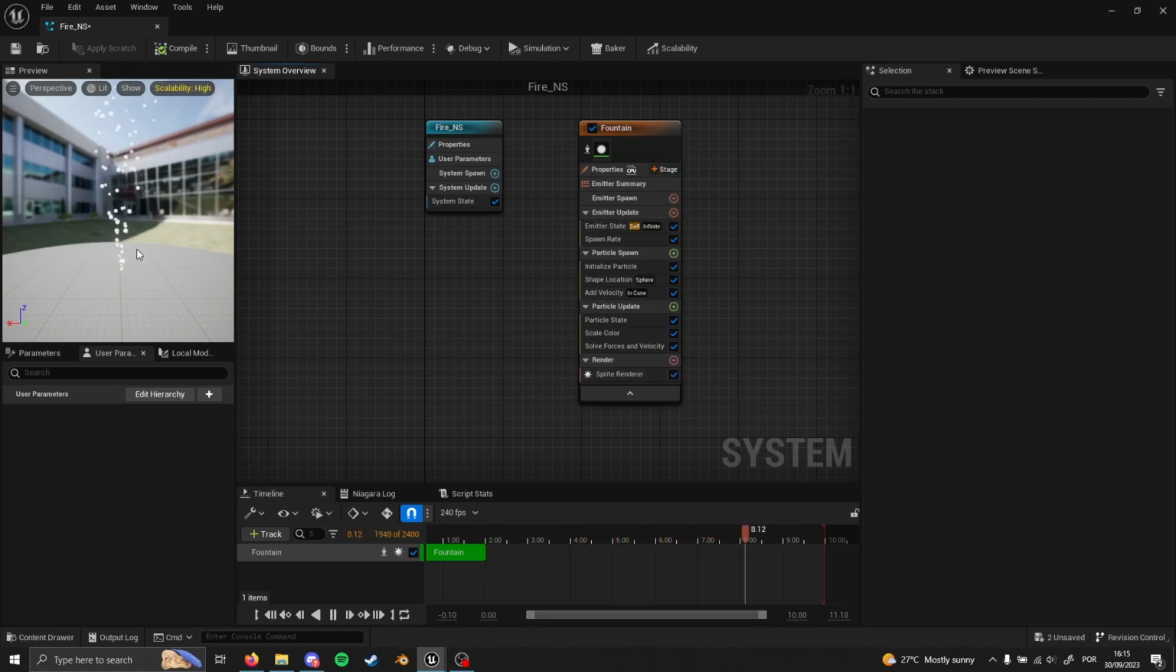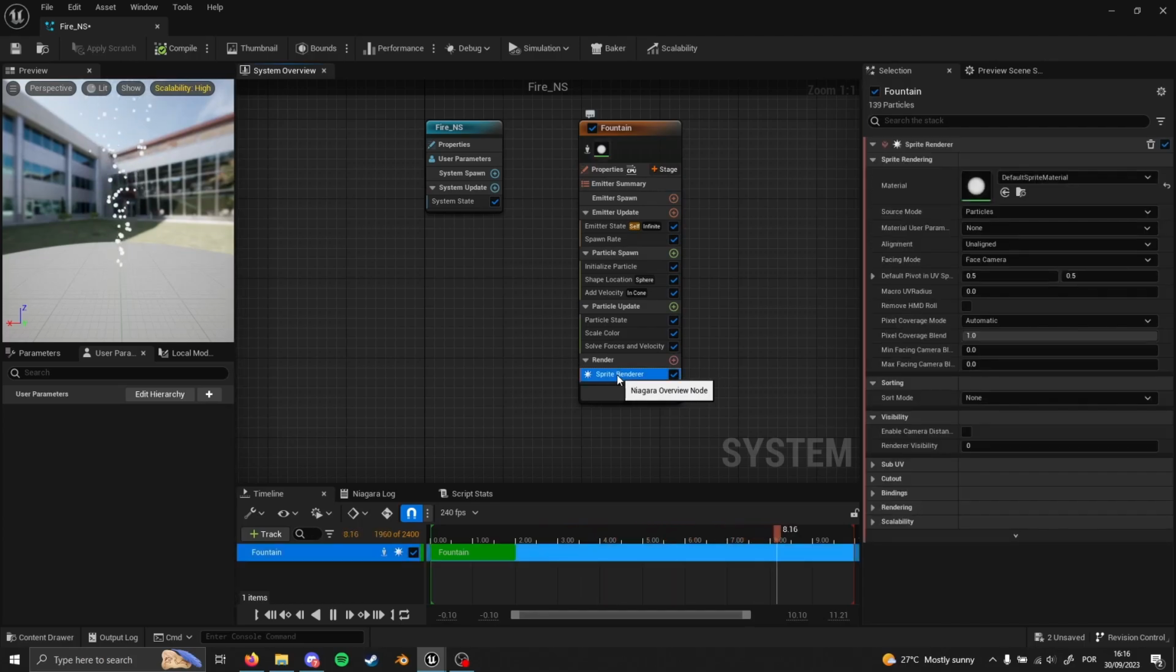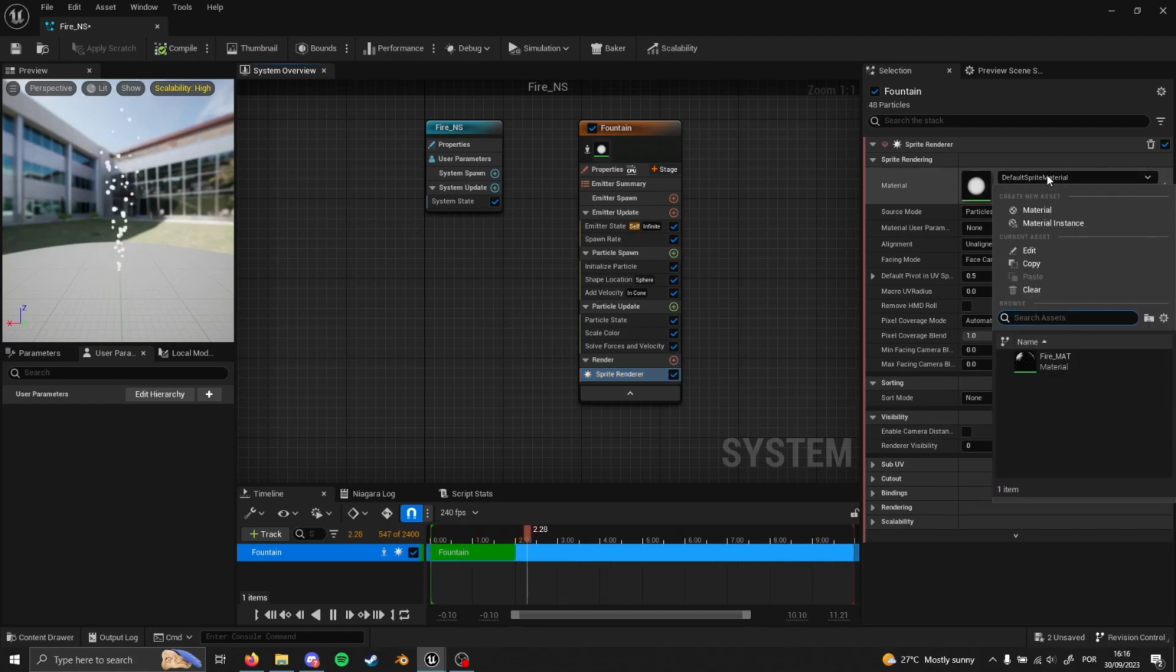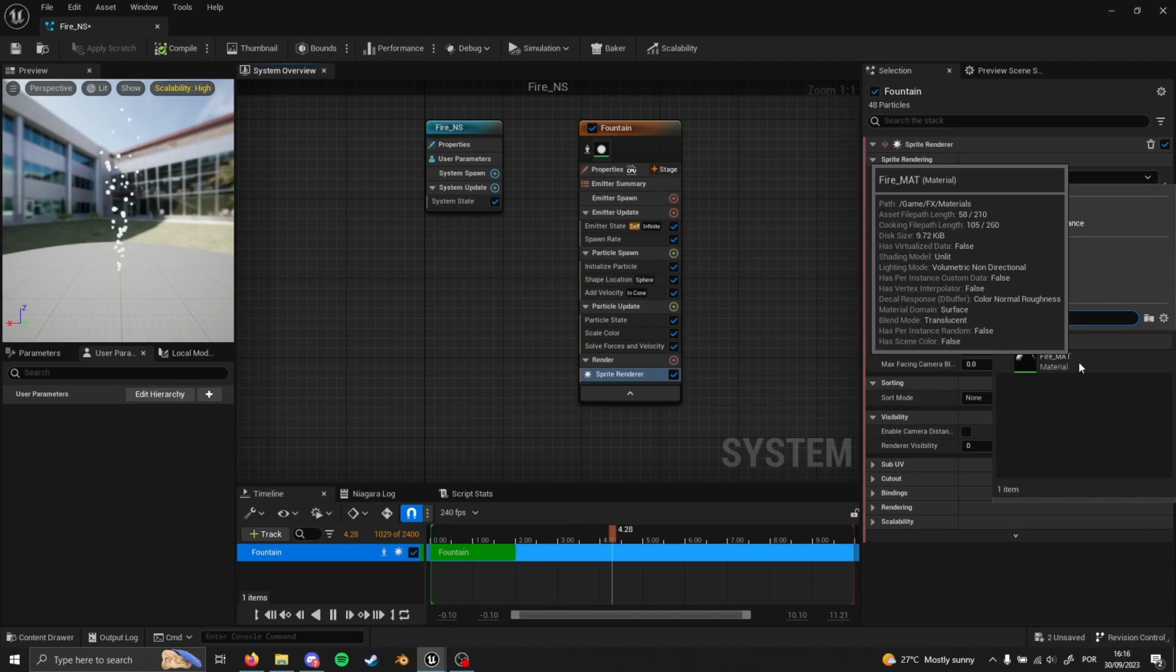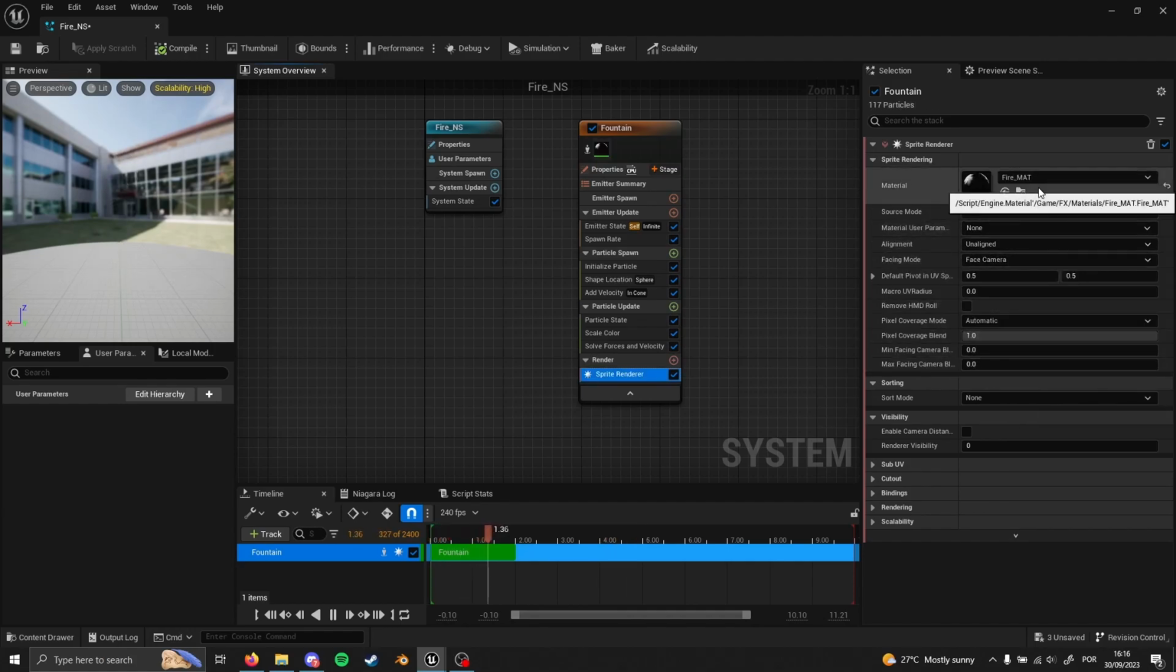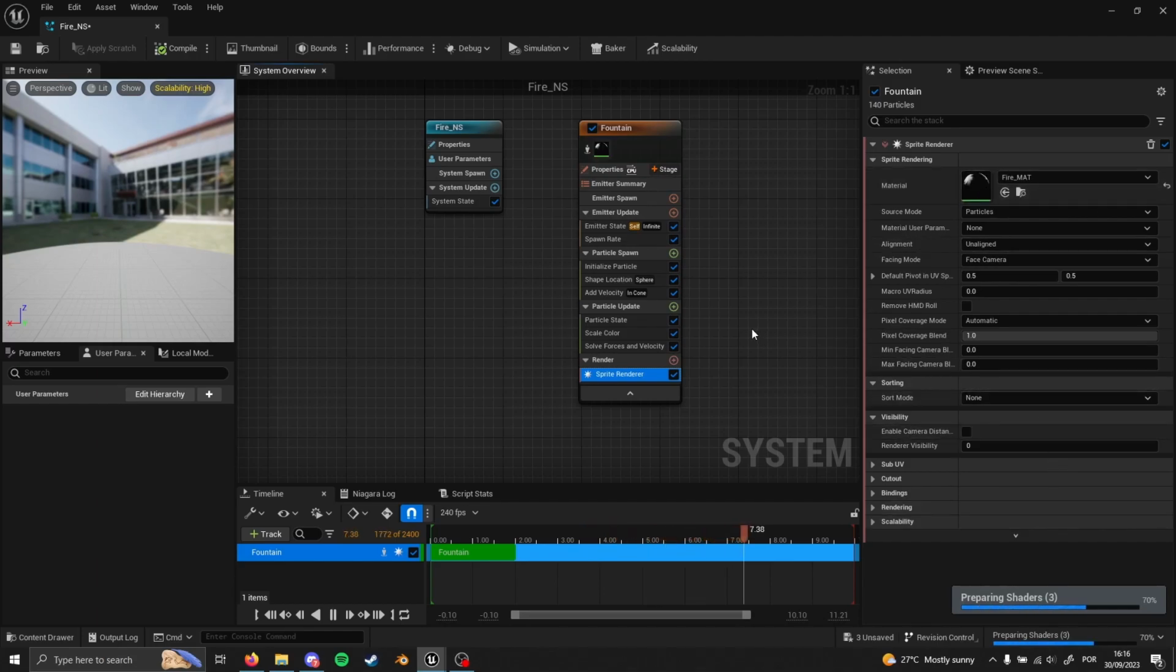Now we are going to change a few other things, but first of all, let's change the looks of it, because now we have some dots being rendered and we want to see the actual texture that we created. So I'm going to click on this sprite renderer and choose in here this default sprite material. I'm going to change it for fire matte, so it's the one that we created. Okay, so now it's preparing.